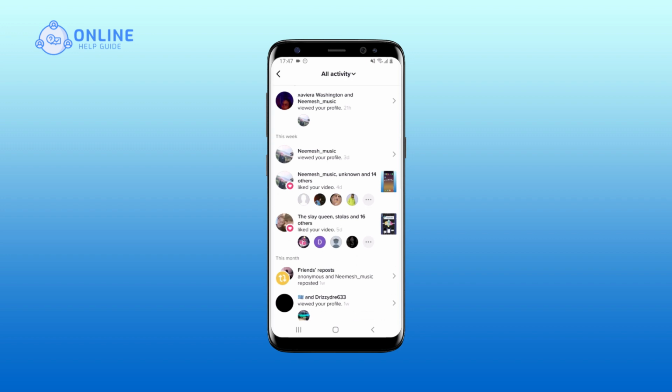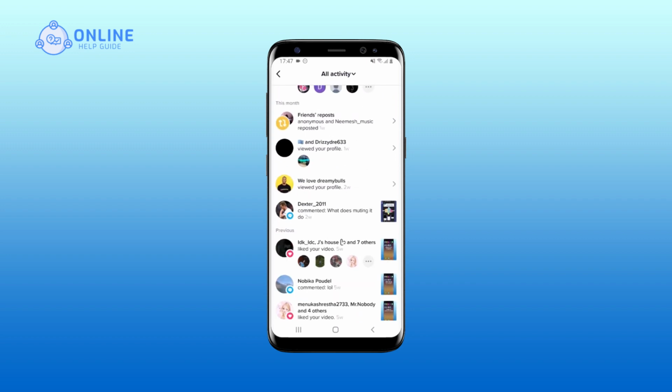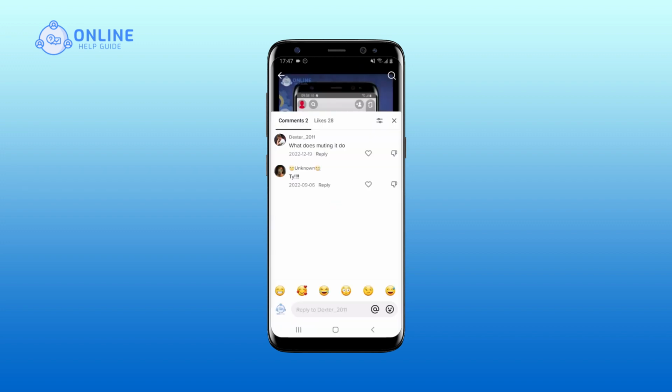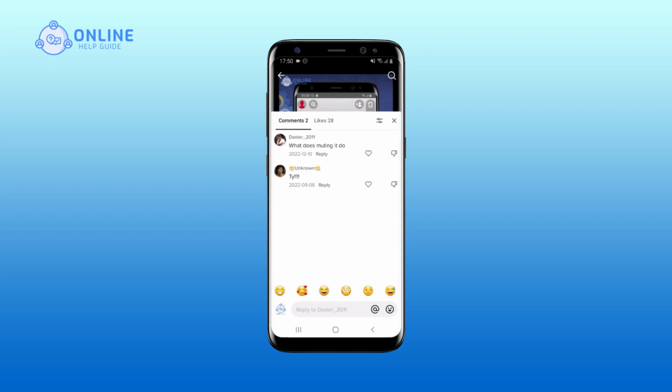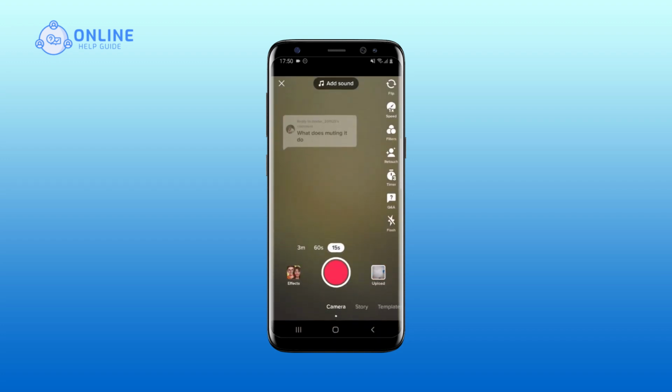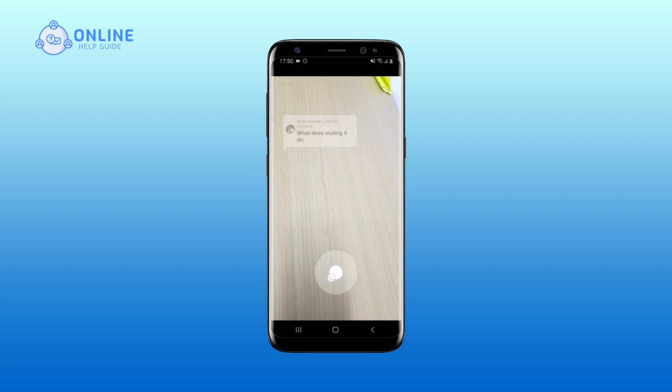Scroll until you find the comment you want to reply to with a video. Then tap on it. Then long press the comment. A pop-up will appear. Tap on Reply with Video and record the video as you desire. So that is how you reply to a TikTok comment with a video.